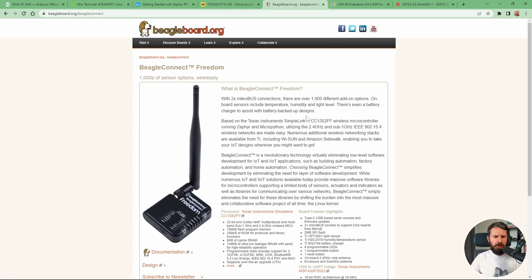BeagleBoard Connect, or Beagle Connect, rather, Beagle Connect Freedom. This one is also something that was added in the past few months. The dev kit is built around a chip from TI, a SimpleLink CC1352, a Cortex M4 based one here again. And the main selling point of this one, and it's a great application for Zephyr, is all things wireless. So Wi-Fi is one for sure, but also sub-gigahertz and 802.15.4 scenarios. So if you want to do mesh, you want to do 6LoWPAN, it's certainly a great option, and now supported in Zephyr.